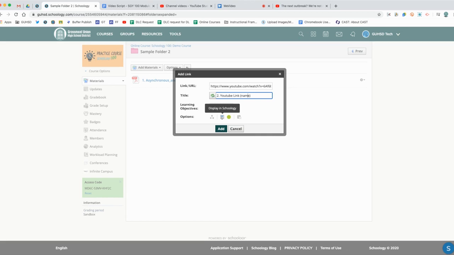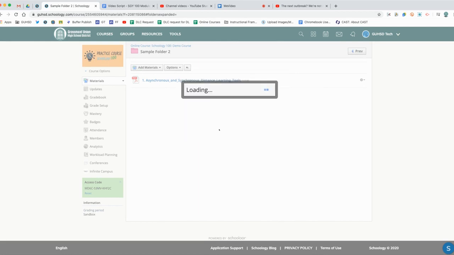Now, it doesn't always work for all different media types, so you're going to want to test it out. If you want to change it so that it opens into a new tab, we're going to click this and it's going to say display in a new window. And that means when the students click it, it's going to open up into a new window. So let's leave it as display in Schoology, excuse me. And we're going to click add.